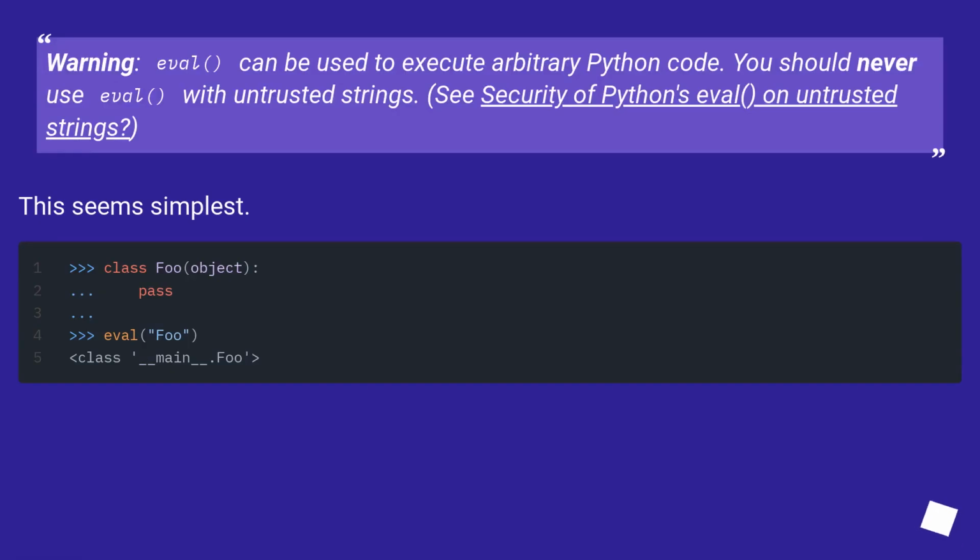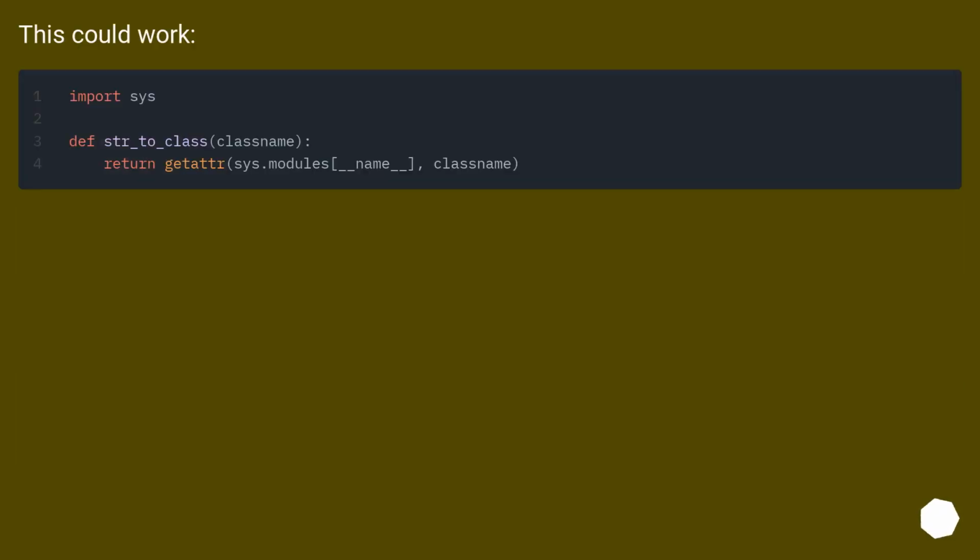Warning: eval can be used to execute arbitrary Python code. You should never use eval with untrusted strings. See Security of Python's eval on untrusted strings. This seems simplest. This could work.